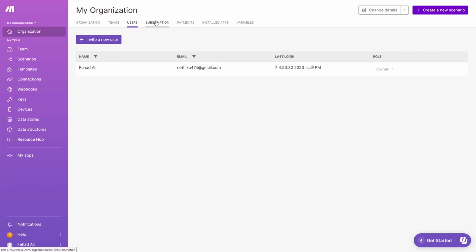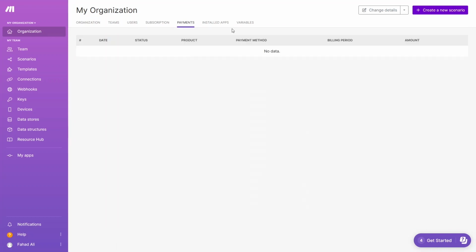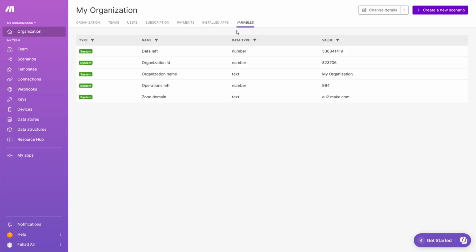And after that, we have the subscription. We already learned about the subscription, and right now I'm using this free plan here. And we have the payments, but we don't have any data for the payments. We have the installed apps, and we haven't installed any app in this organization. And in the last we have the variables. In the variables we have the data location, the organization ID, the organization name, and the zone domain.